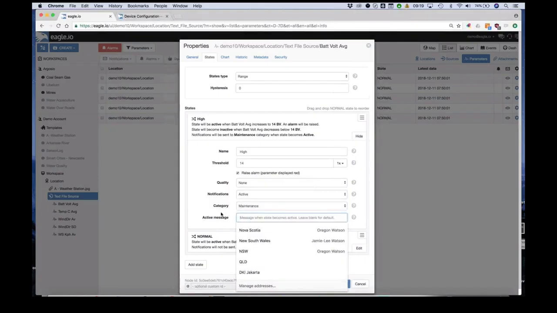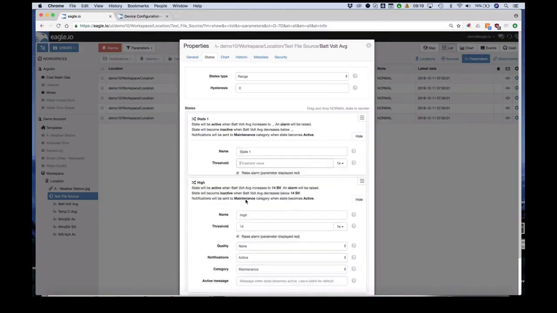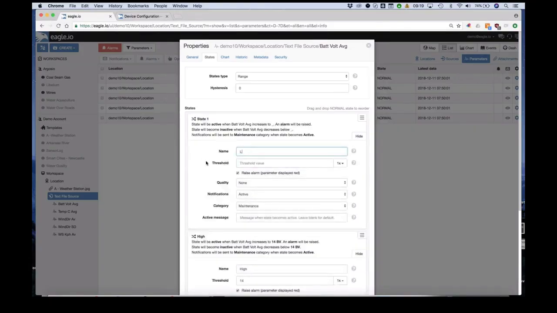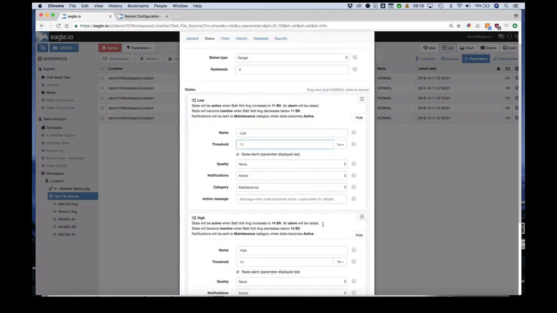We can also set a custom message in here as well. So this might be something like, "Hi, maintenance team, please visit site, solar panels overcooking, battery at 14 volts." We can also add a low alarm as well. So let's add one right now. Let's call this one low. And when it drops below 11, I'd like to be notified.